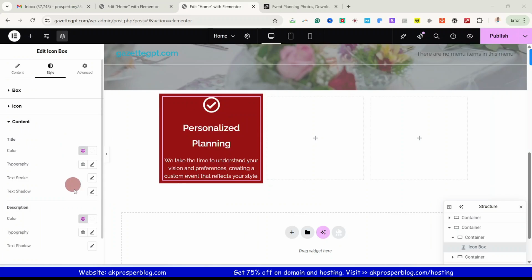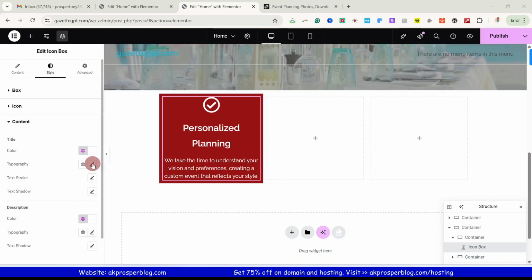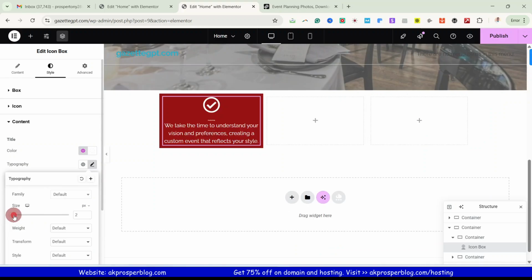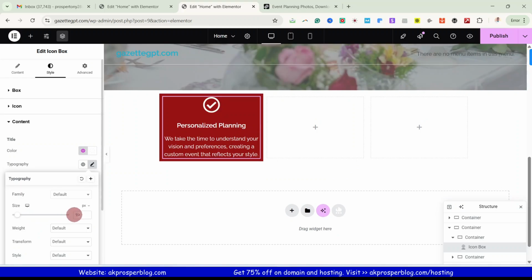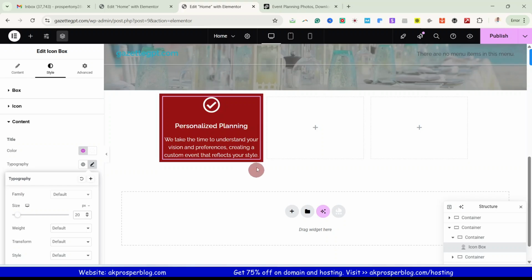And then you can as well change the typography. If you want to change the typography for the title and the description, you can do that right here. If you want to change the size also, you want to change the size. So I hope you get the concept. Okay. You can do that right here.